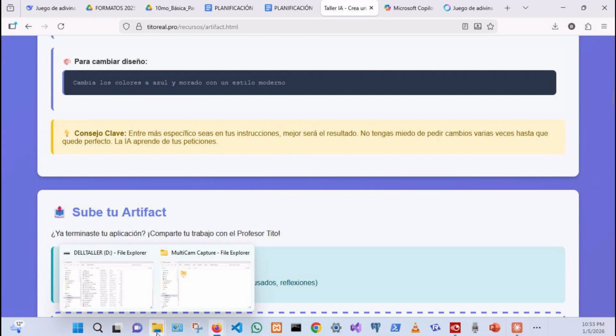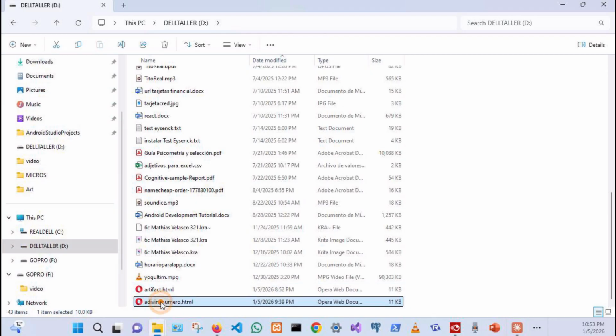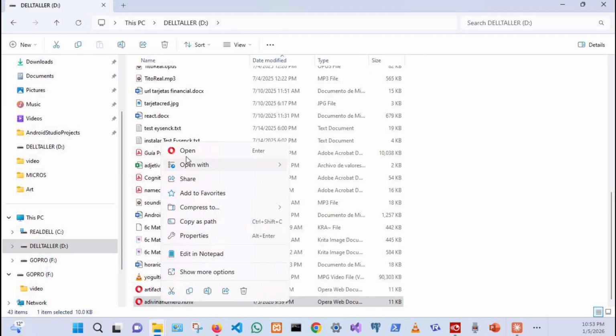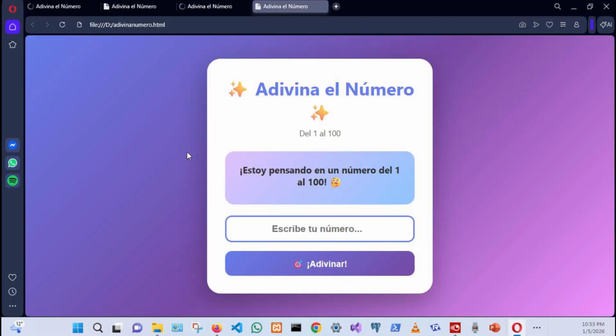Okay, we are going to ask for help from the artificial intelligence to build something like this. Look, this is the artifact we are going to build. Let's open it. We're going to use an internet, and this is the game.